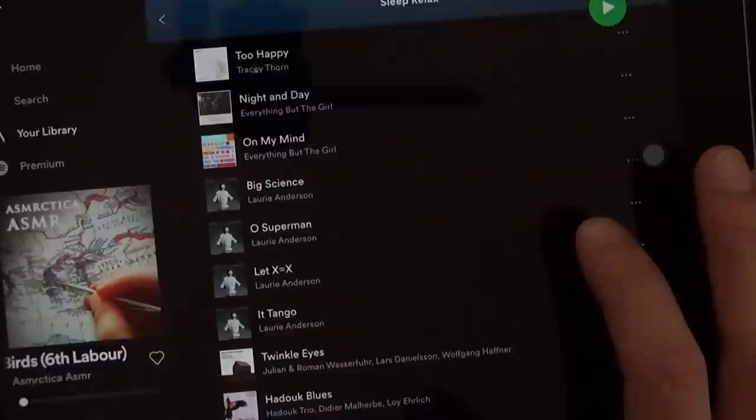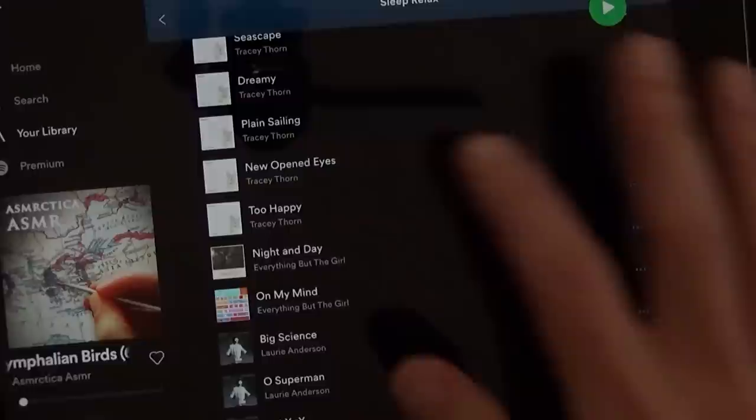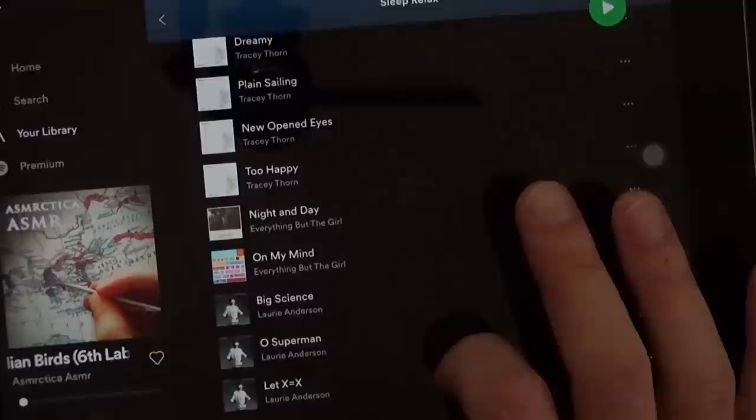So I think this solo debut album from Tracy Thorn is not super well known. I hadn't heard about it before I did some research about her work.